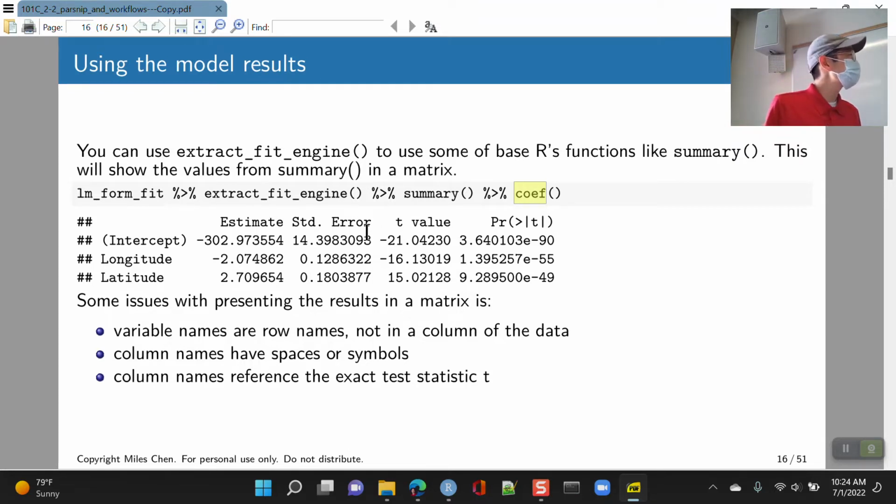One issue here is that we get a matrix of these things. These values over here are row names. You cannot actually extract these; they are not available for you to work with. They are row names stored in the attributes of a matrix. And some of these column names have spaces or symbols, which will make it harder for you to extract using names as a tool.